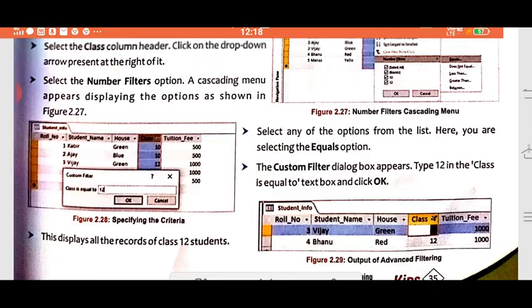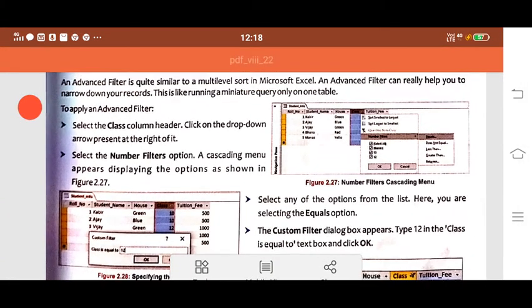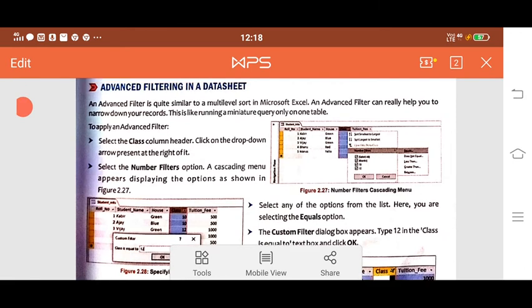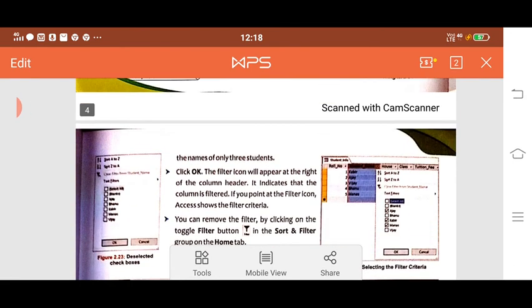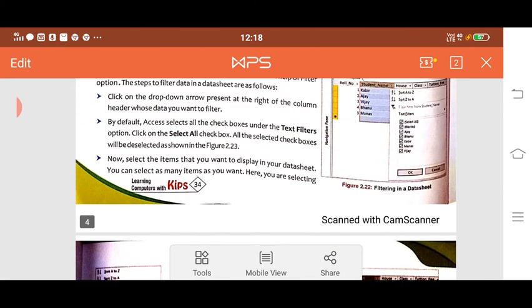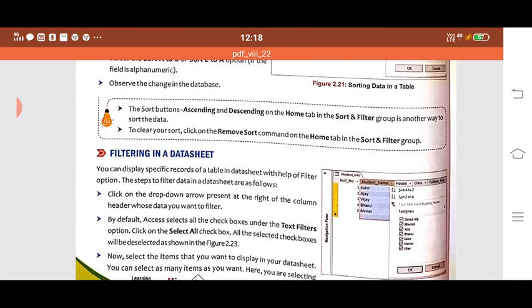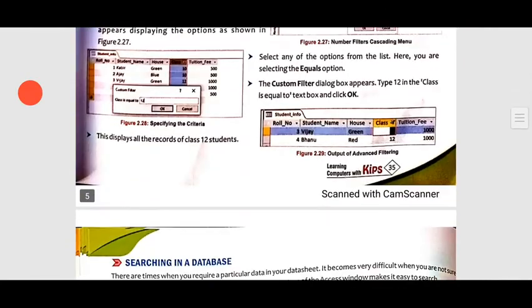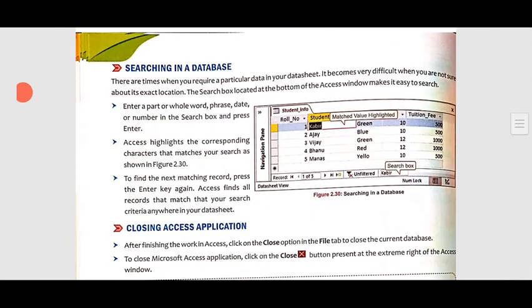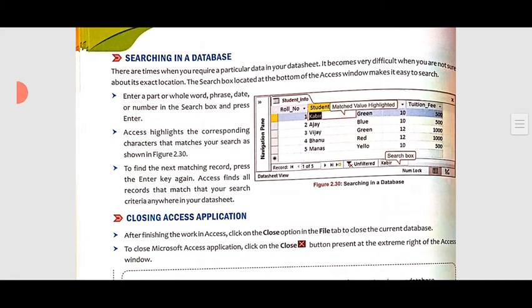So this is about filtering in a dataset, or the advanced filter option in a dataset. Why are we using the filter option? We are using this filter option to find a specific record in a dataset. Sorting and filtering are two features. Using sorting, you can arrange your data in ascending or descending order in a particular field, and using filtering, you can easily find a specific record in a field or in a table.